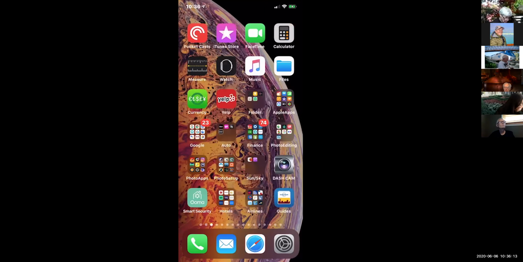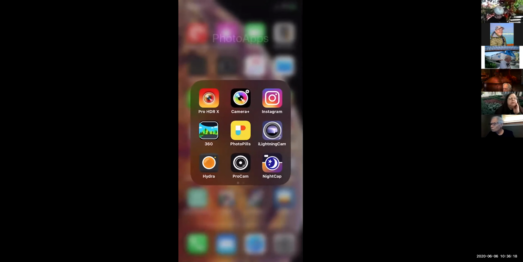These are all apps that go on your phone, Carol? Yeah, they're all, yeah. And Bob? And several of them require that you have an iPhone 10 or better, because they're making use of the multiple lens setups.